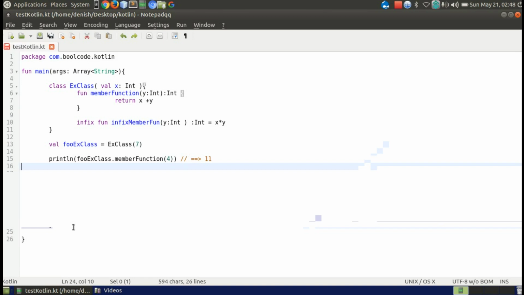So let's talk about the infix notation. If a function has been marked with the infix keyword, then it can be called using infix notation. So println foo.x class infix member fun 4, and it will give 7 times 4, 28. So you can see how we write in the infix notation.